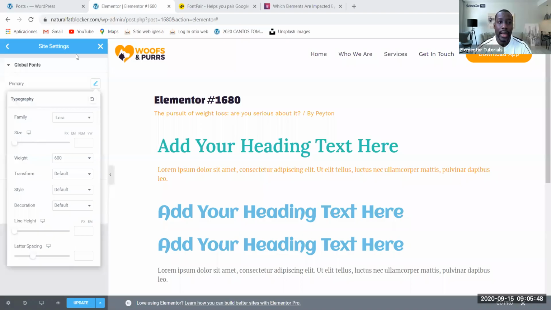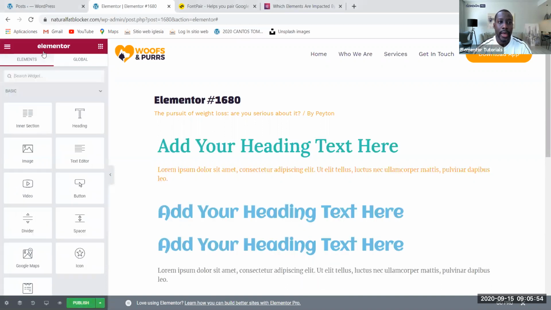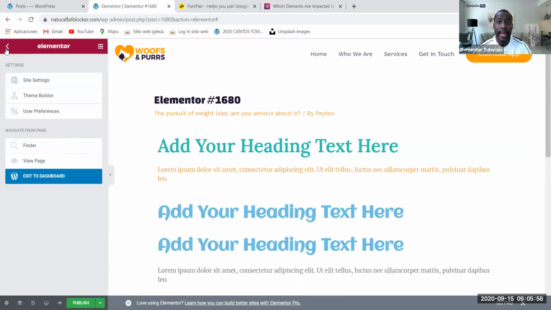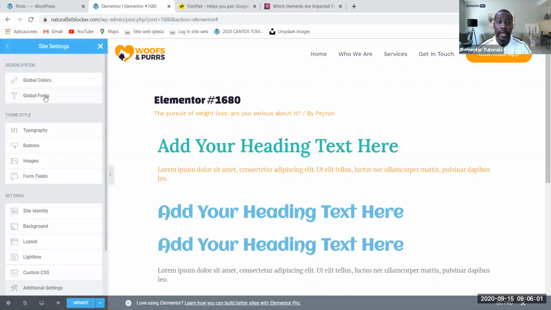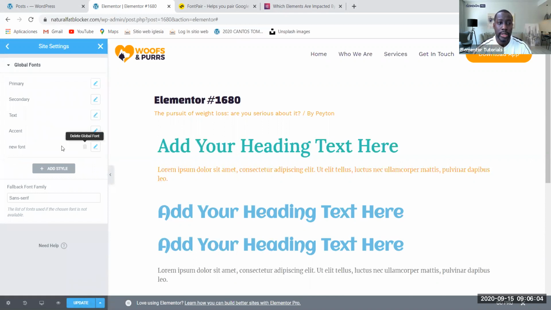I wanted to clarify a little bit about a previous video where I talked about global settings, specifically the fonts, and I just wanted to ensure that you understood the need of adding fonts that match inside of Elementor. If you recall, in a previous video I was on this window showing you the hamburger menu, and underneath the hamburger menu, one of the settings is site settings and global fonts. So actually we added this font, the one that says new font.